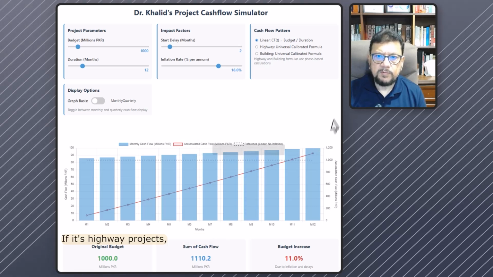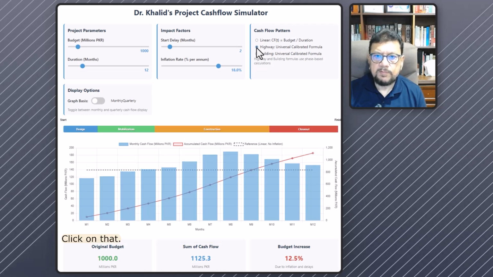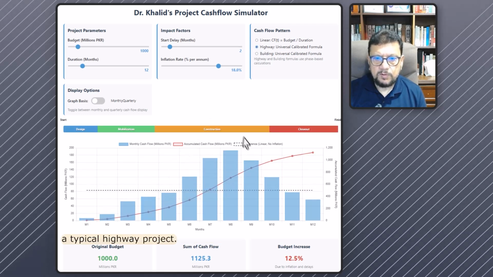If it's highway projects, you can use the radio button over here in the simulator. Click on that, and this shows you a typical highway project, the cash flow for a highway project. So there's a peak, and then there's a tapering off. And it shows you the main stages: design, mobilization, construction, it goes out.